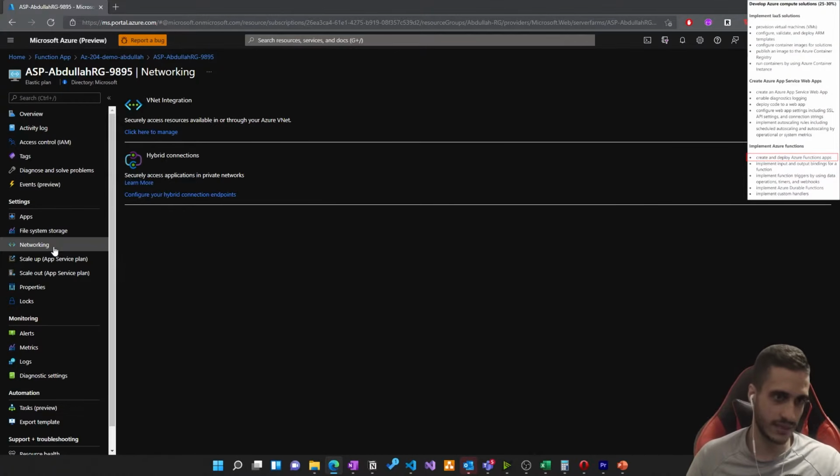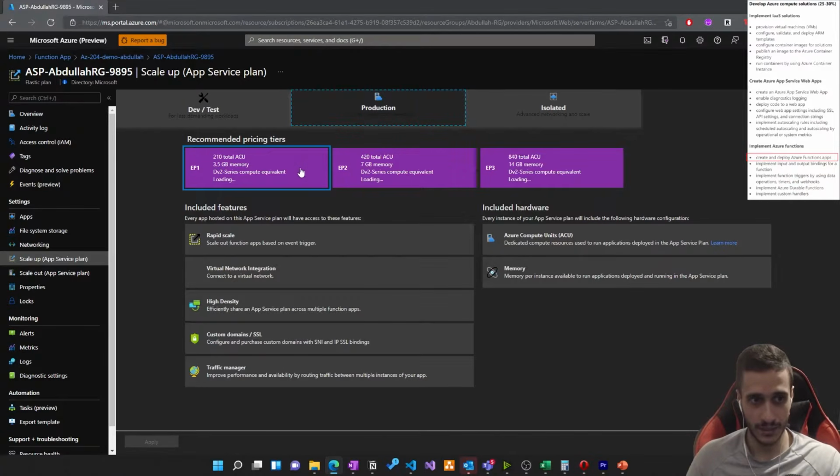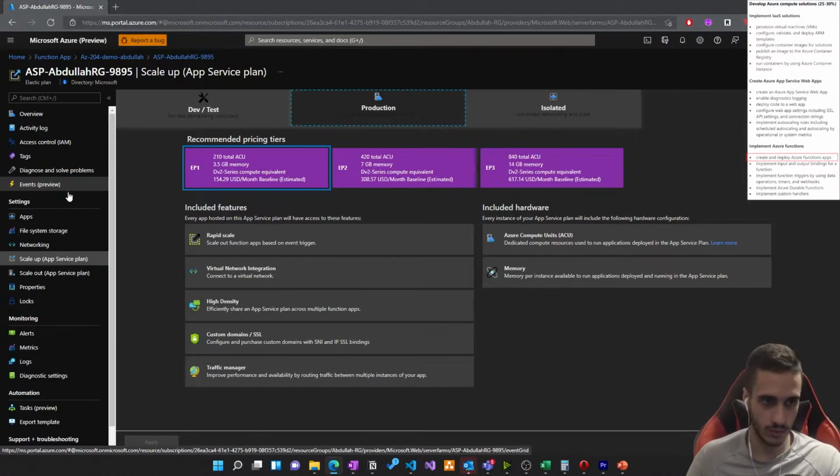And here I can configure things like VNet integration and things like that. I can scale it up by changing the tiers, so from consumption to premium, etc. There are some restrictions from changing from premium back to consumption, so that's something to be aware of.